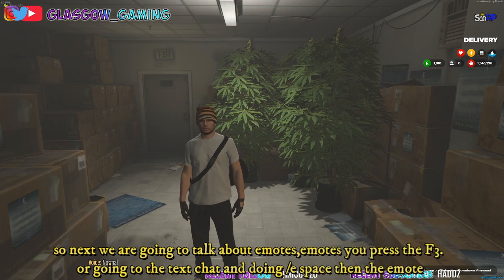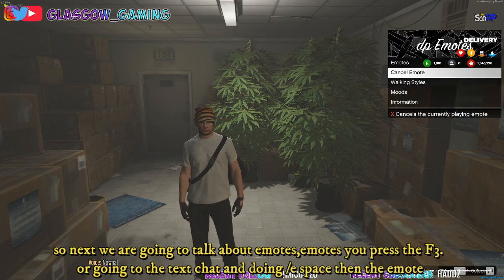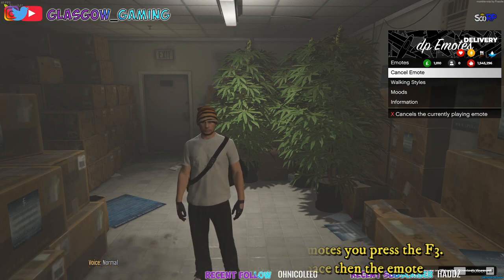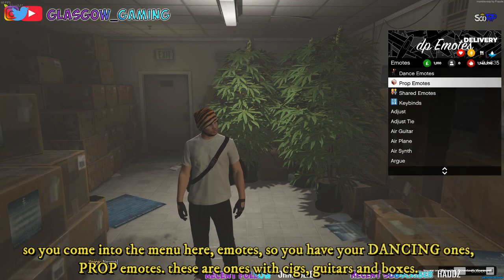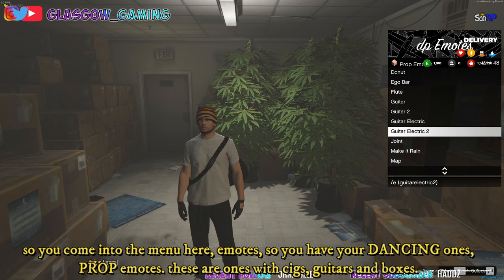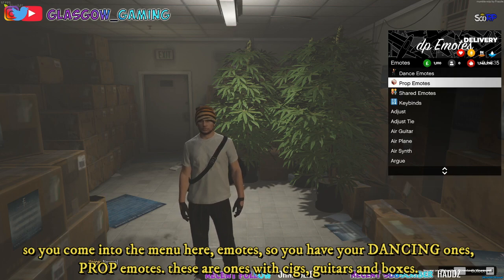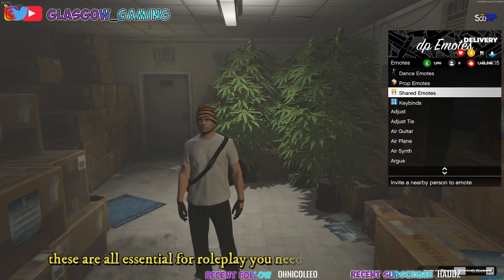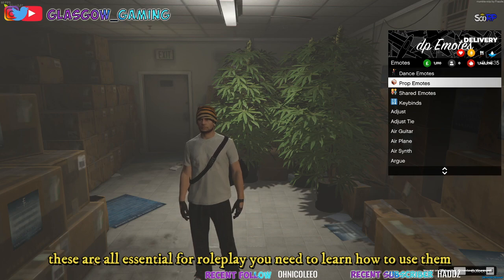So next we're going to talk about emotes. Emotes, you press F3. You can also do any emote in the taskbar by doing /e space, then the emote. So you come in here, emotes. You've got your dancing ones, that's just basic dance. You've got prop ones. These are ones with things like cigarettes, guitars, drums, boxes, stuff like that. These are all essential for roleplay. You need to learn how to use them.